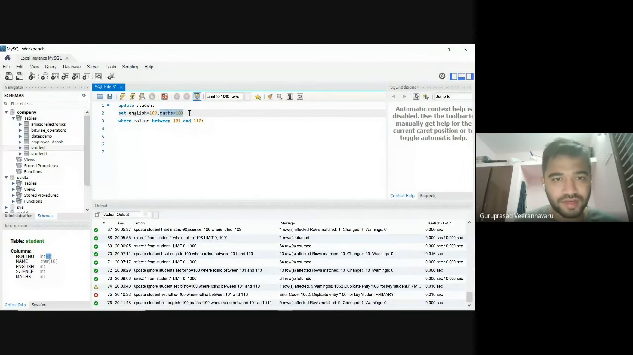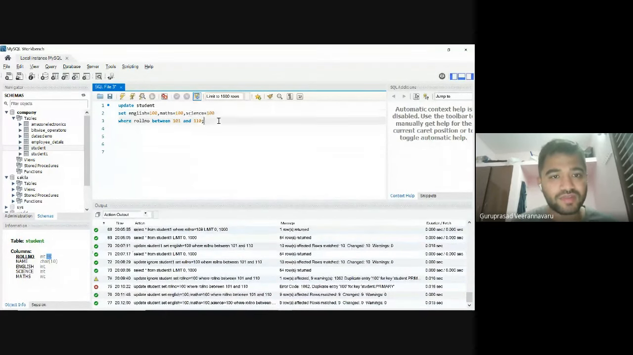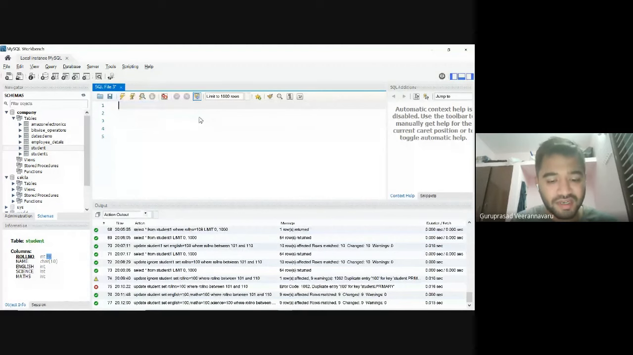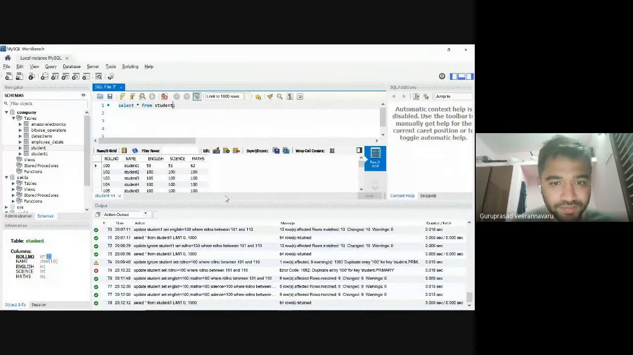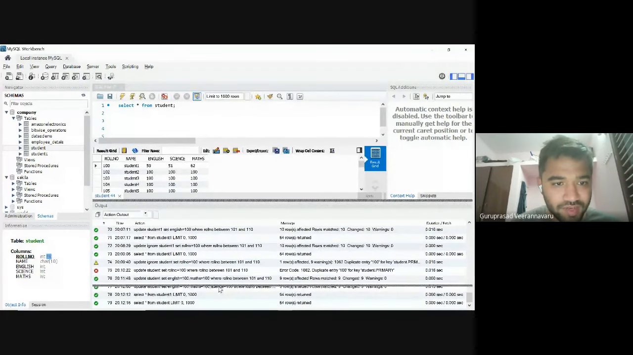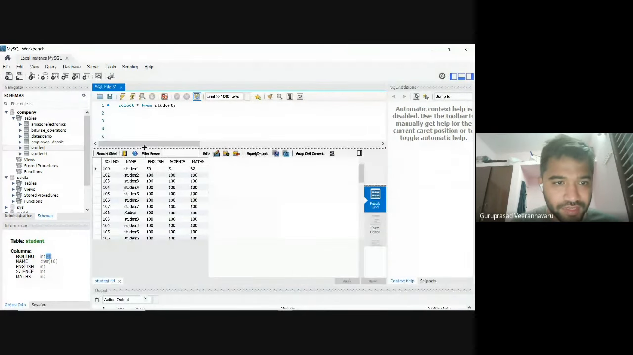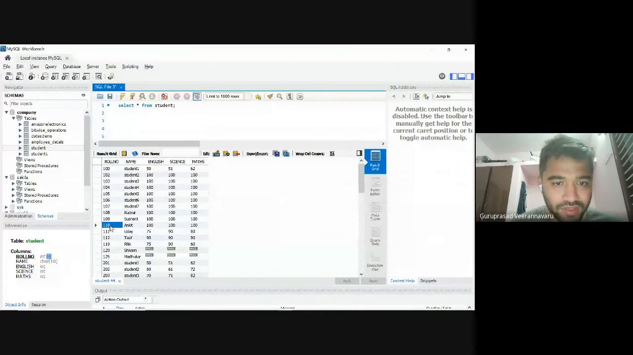If you want to update a third one also, you can say science, and make this also 100. So now all the people from roll number 101 to 110 will have all three subject marks as 100. So let's start from student. Sorry, the table name was student. I run this, and everybody from 101 to 110, all their marks are 100, 100, 100, 100.